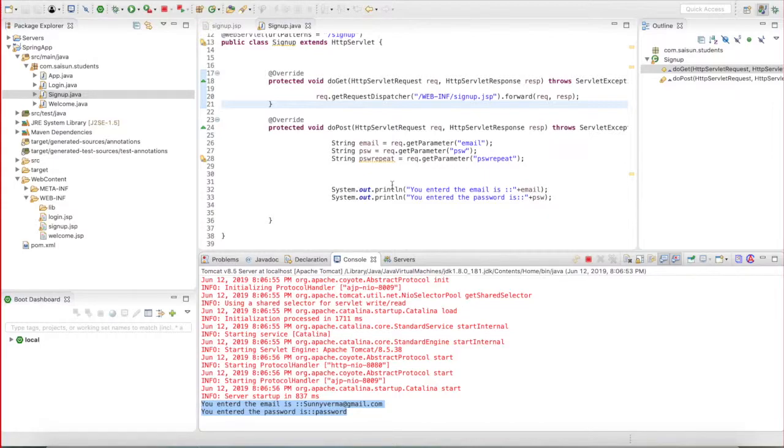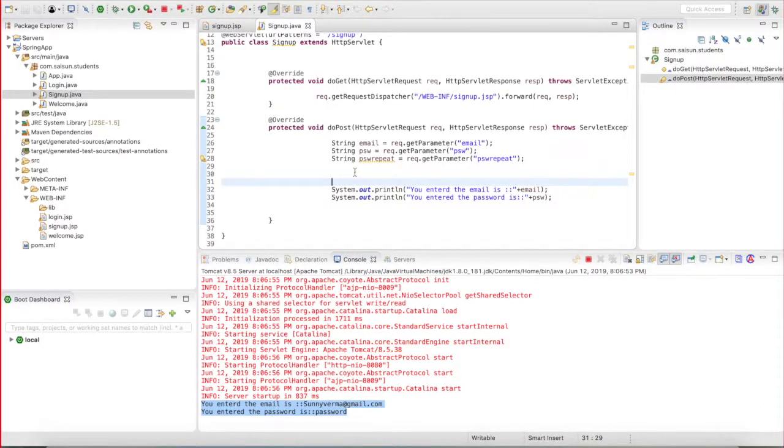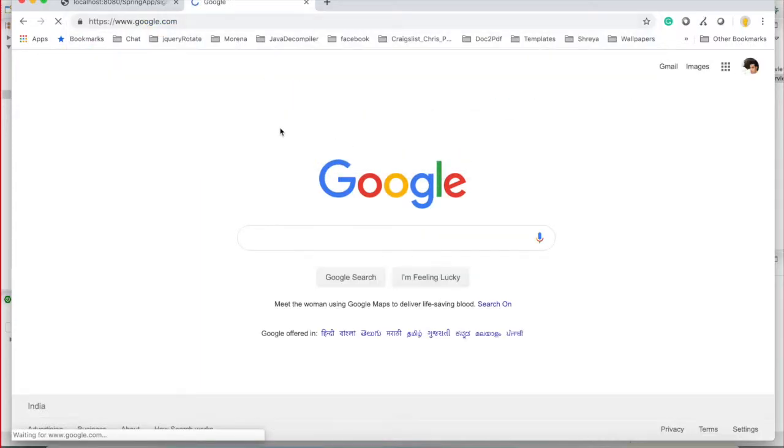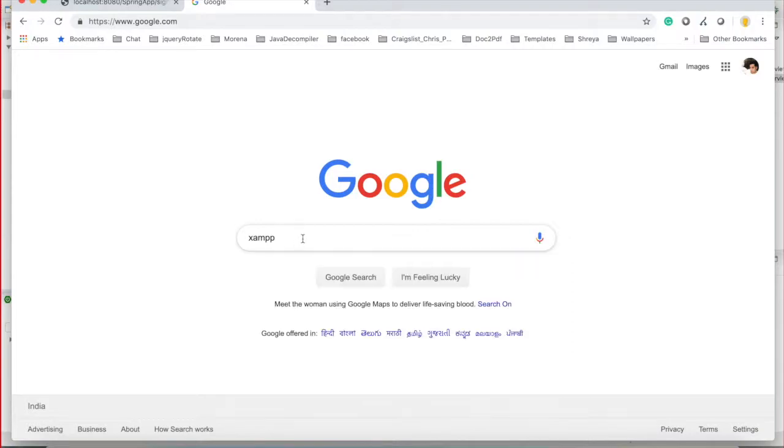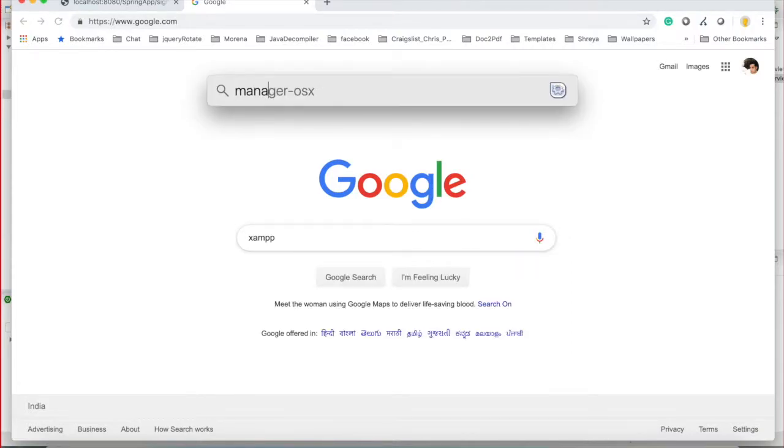Okay, so before starting this, you need to install MySQL in your local system. You can download software like XAMPP. By default it will install PHP and also MySQL, and Apache Tomcat, the Apache server, if you want. It's already installed in my system.